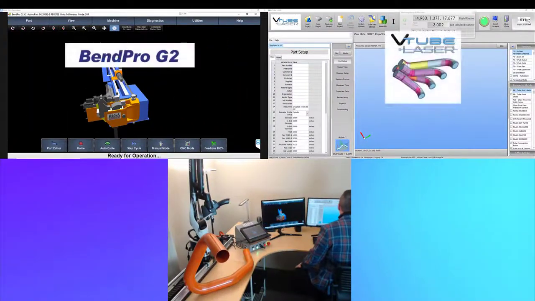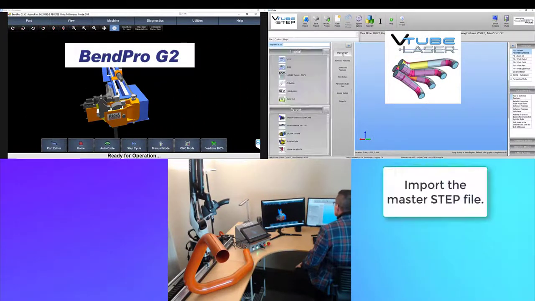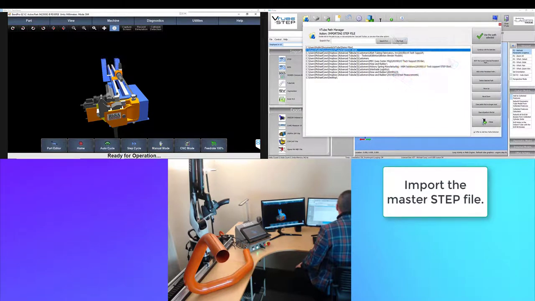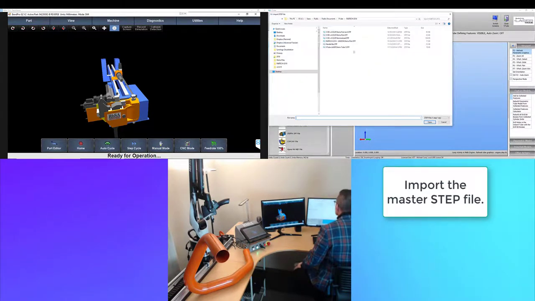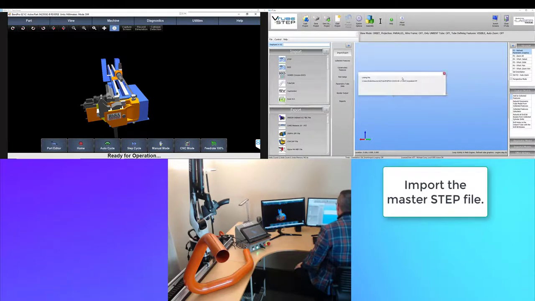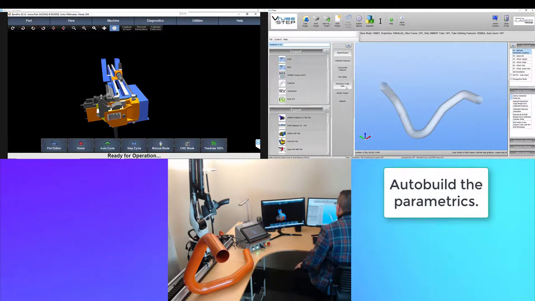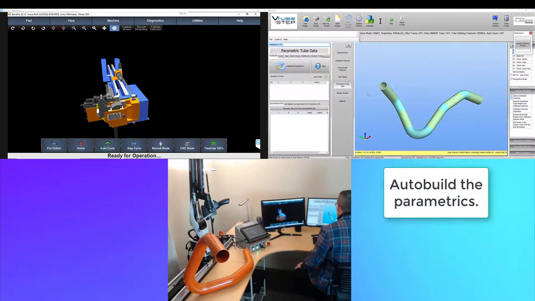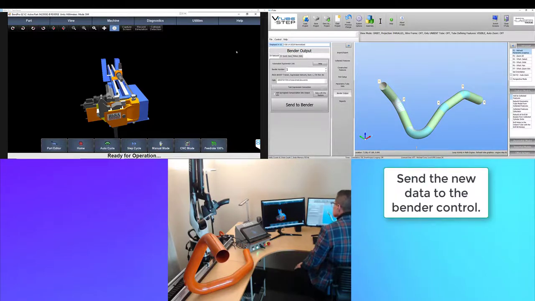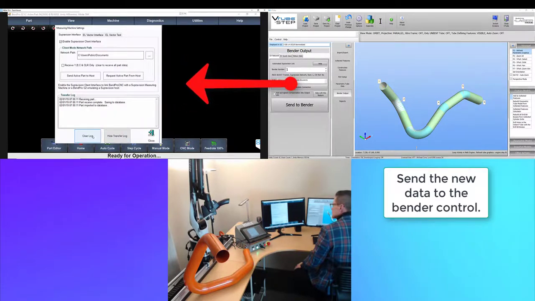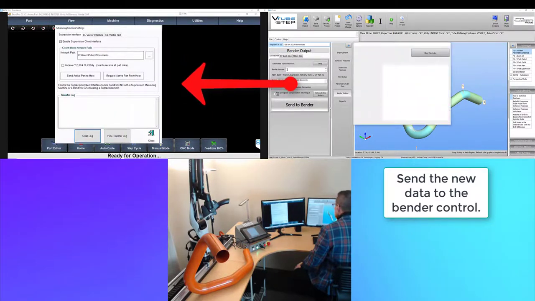In the upper left corner, I've got the BendPro G2 screen, and in the upper right corner, I show VTube-LASER. In the bottom, I show you that I'm operating all of these systems together, including the measuring center and the RbSA Industrial BOOST trainer. The first thing we do is import a solid model into VTube Step and calculate all of the parametrics that go around that model.